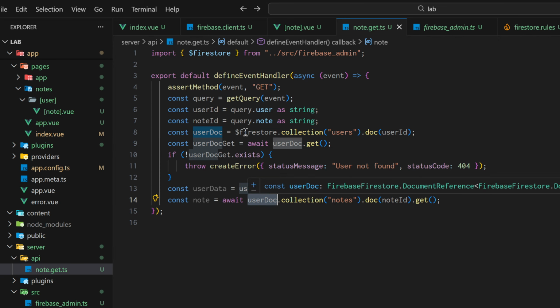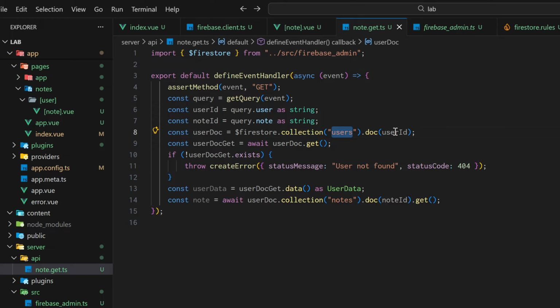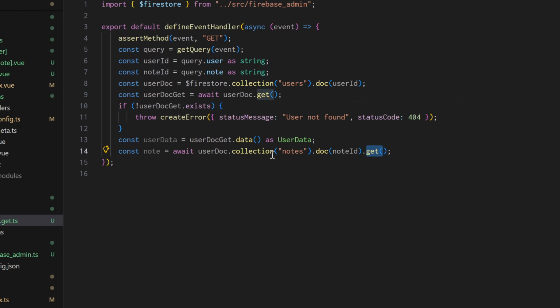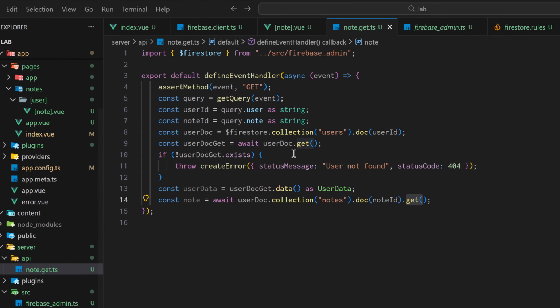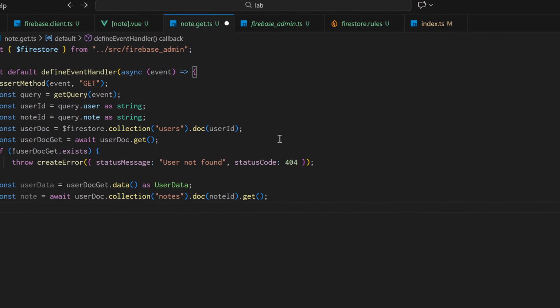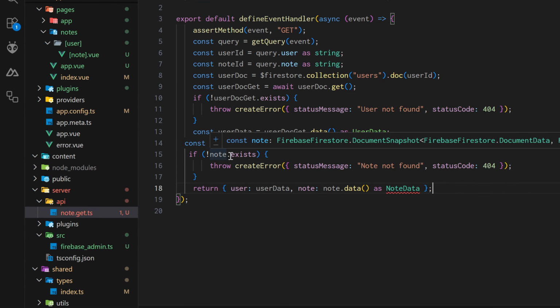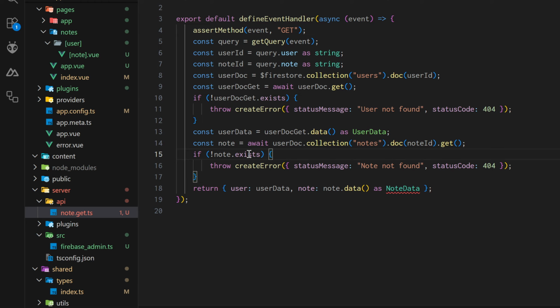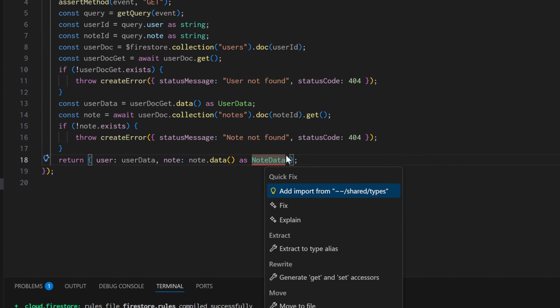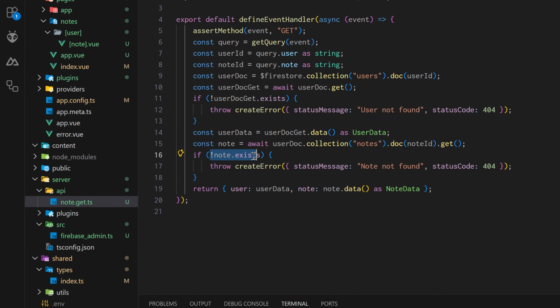So we are going inside here, you see collections, users, user ID, and then again we are chaining to nodes, doc, node ID. So the whole path is going to be users, user ID, nodes, node ID, and then we are getting this document right here. And we are checking the same thing we did with our users. So we are simply seeing if the node exists. If it exists, we just return the user and the node data. We can import this. Otherwise, if it doesn't exist, we are just going to create an error.